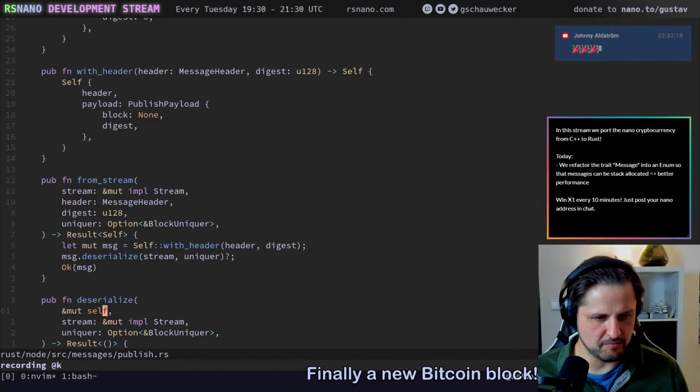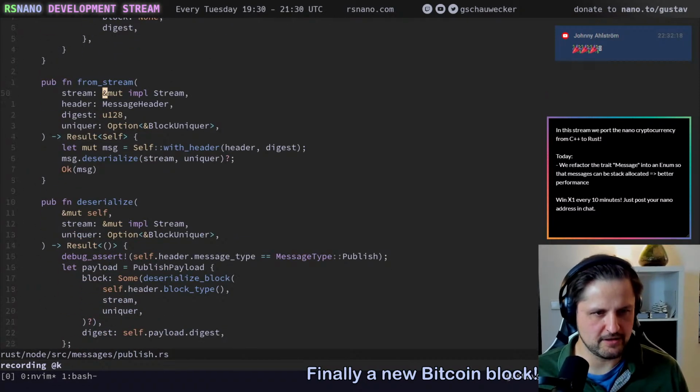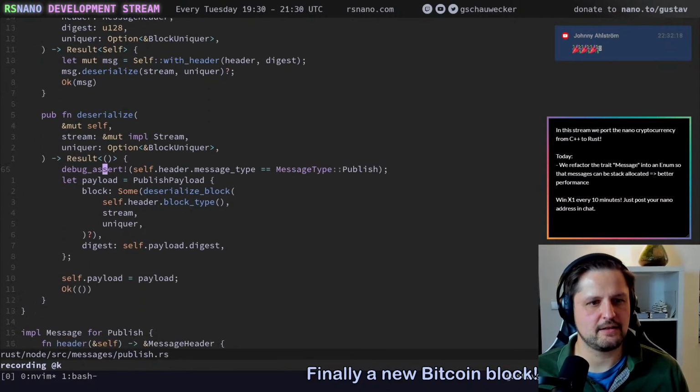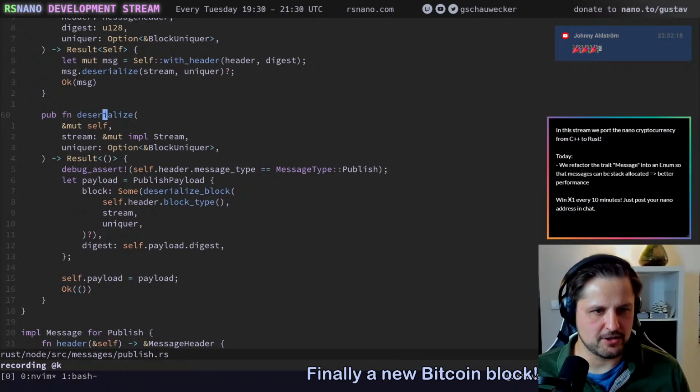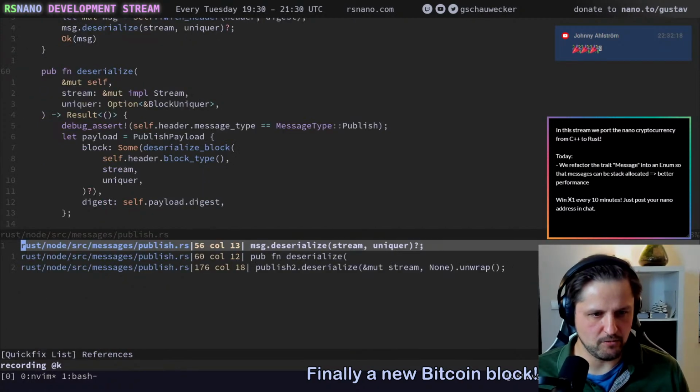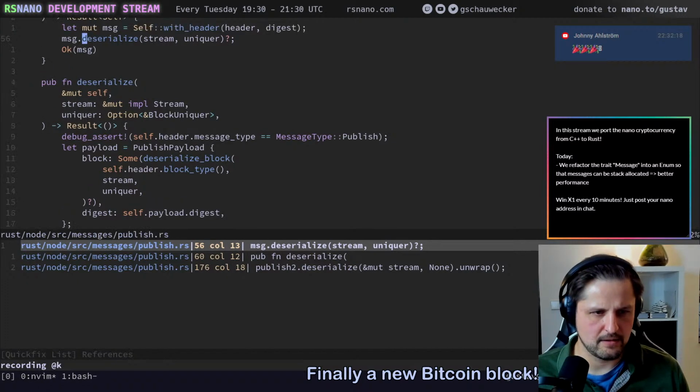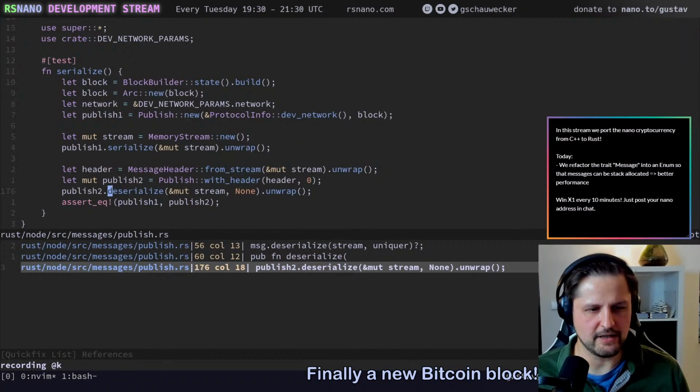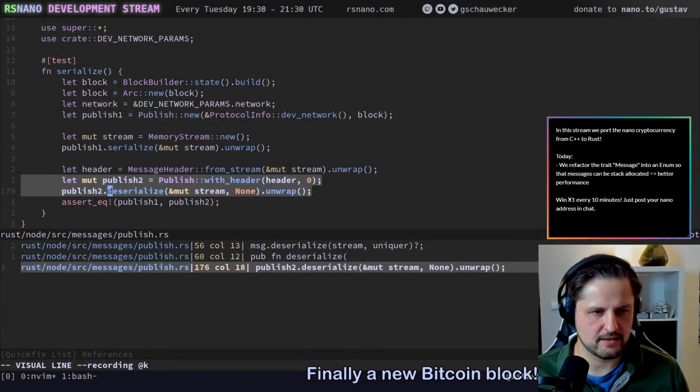Yeah, so now I want to merge these two functions into one. The from stream and the deserialize should be just one function that deserializes the publish message. This deserialize function has two callers. Why do we have two callers? One caller up here, that's okay. And one caller, okay, this is just a test. So we can rewrite the test.